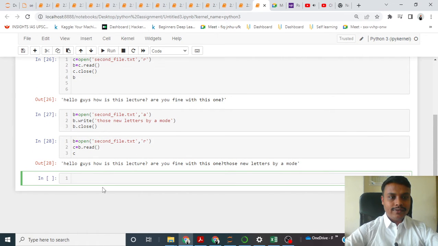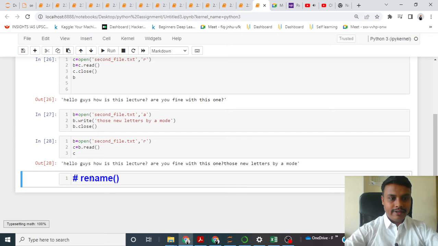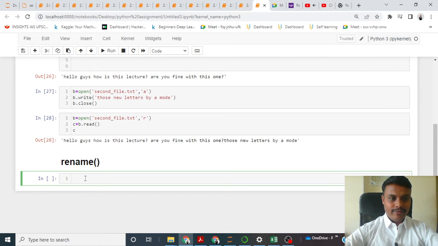Suppose you want to change the name of that file, what will you do? You just need to use the function rename. Okay, and I want to convert that function into the title. So what way will I do it? I will use a slash. After that I will click the escape character, after that em, then shift enter, and automatically it will go into the title format.